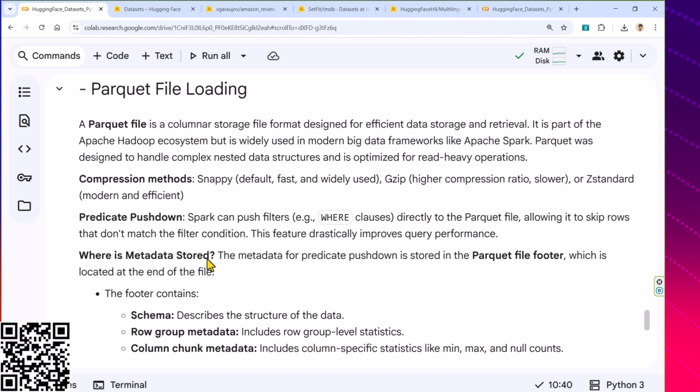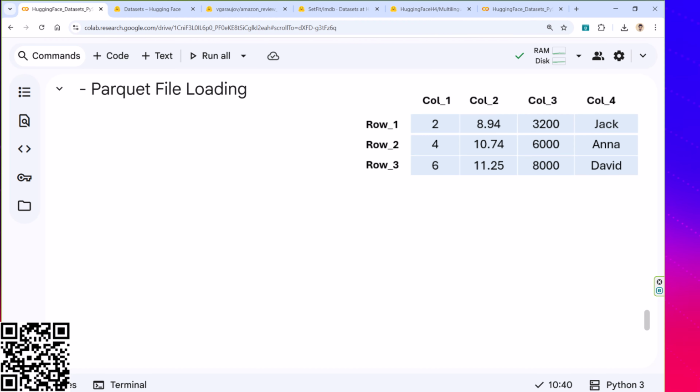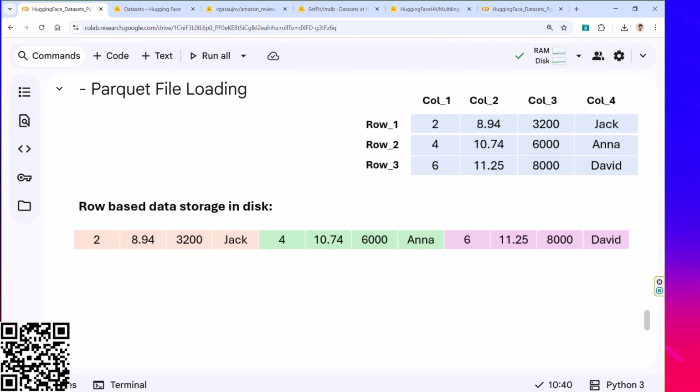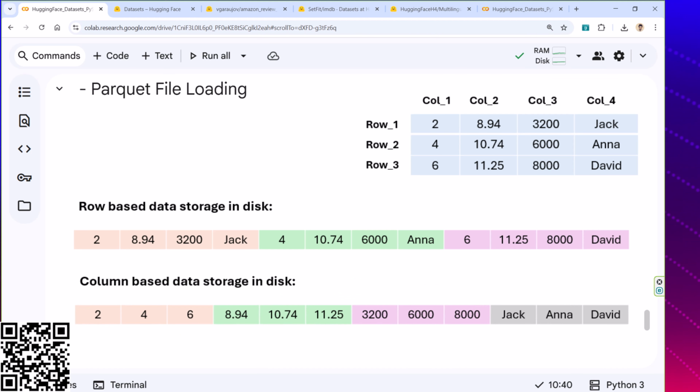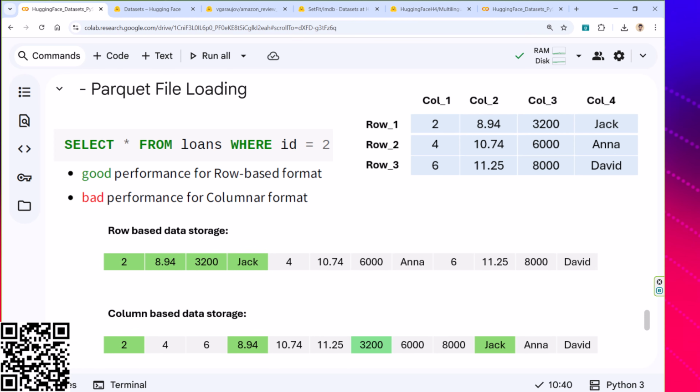Let's take this example. We have this table, 3 rows, 4 columns. If you get row-based data storage in disk, this is how we can have data back to back on a row basis. But if you get column-based data storage in disk, this is how we can have this data. Let's consider this SQL query: select all from loans where ID is 2. It seems this is good performance for row-based format and bad performance for columnar format.